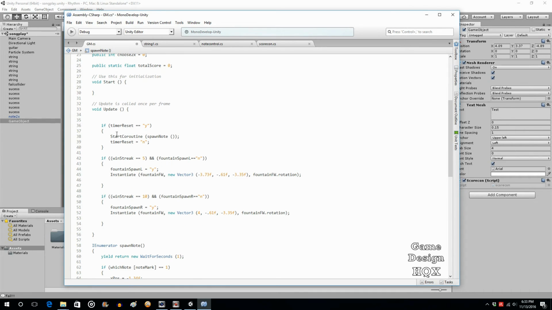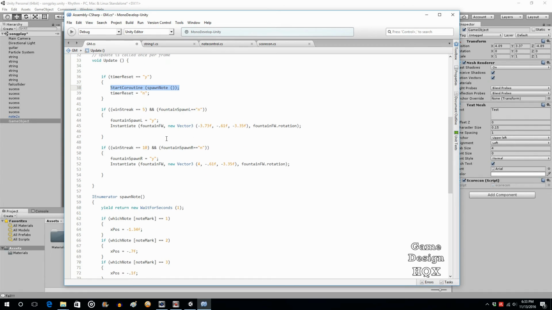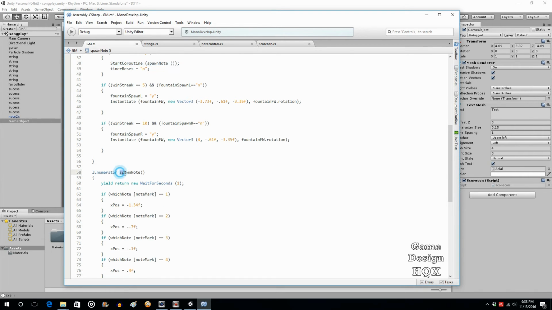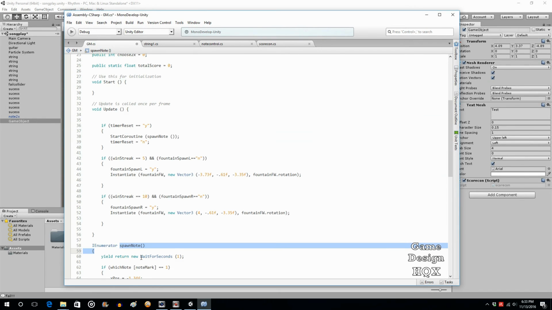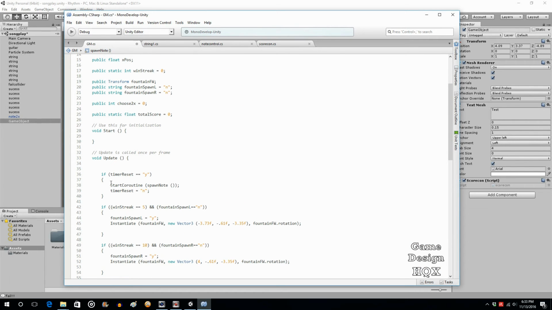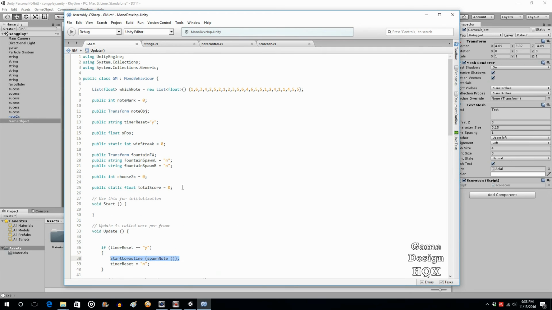So scrolling down a bit in the update section, this is where the coroutine goes to spawn note. And here's the spawn note routine, and it spawns the various notes. So basically, what we need to do is have this only happen if the amount of positions here has not been exceeded by note mark.